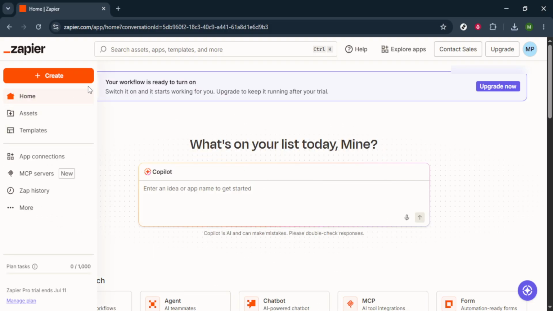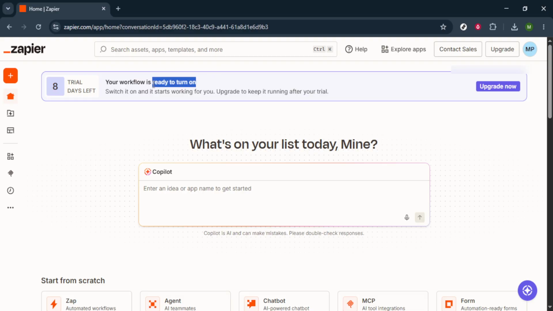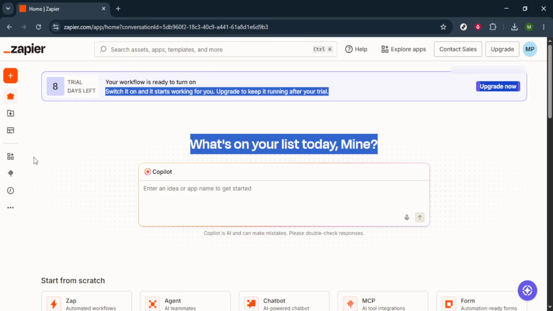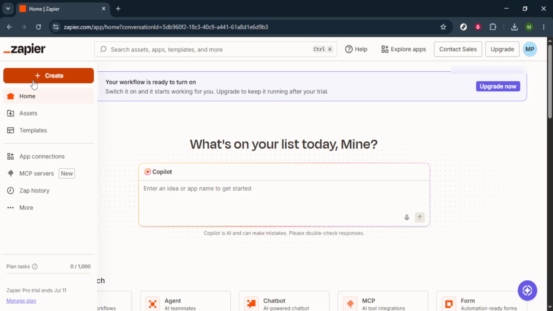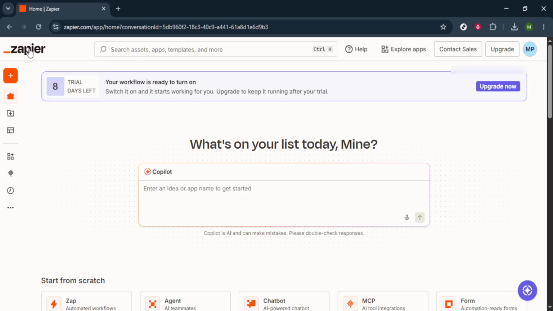Now, let's dive right into the world of automation. First up, you'll need to head over to the Zapier homepage. Once you're there, log into your account. If you don't have one yet, creating an account is quite straightforward.